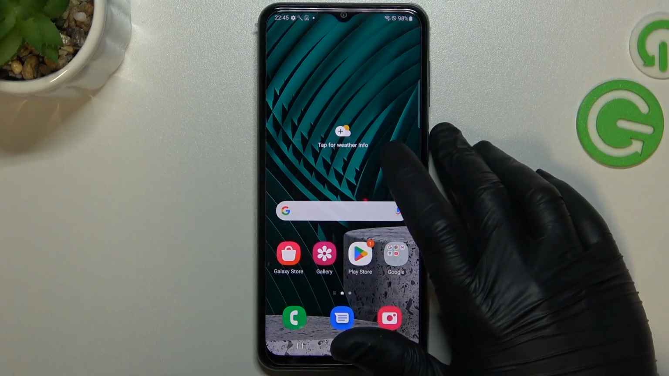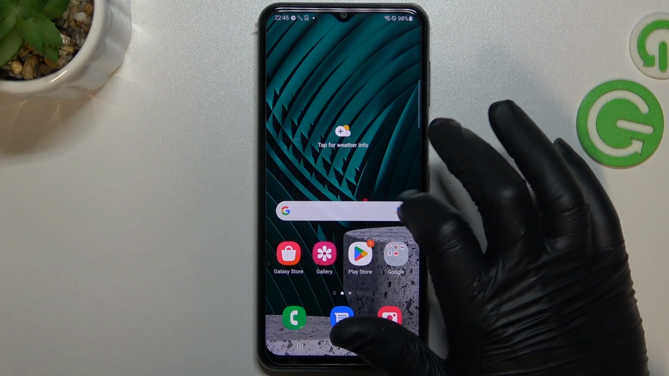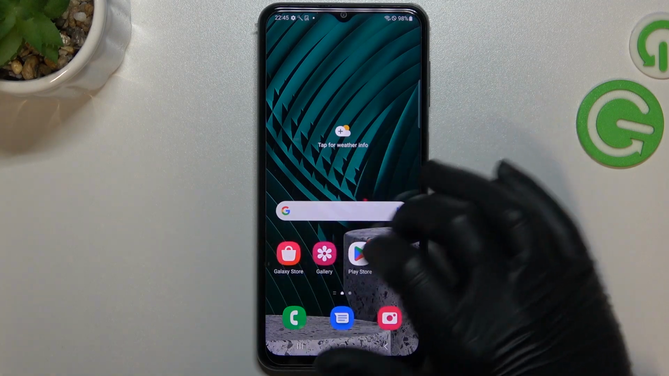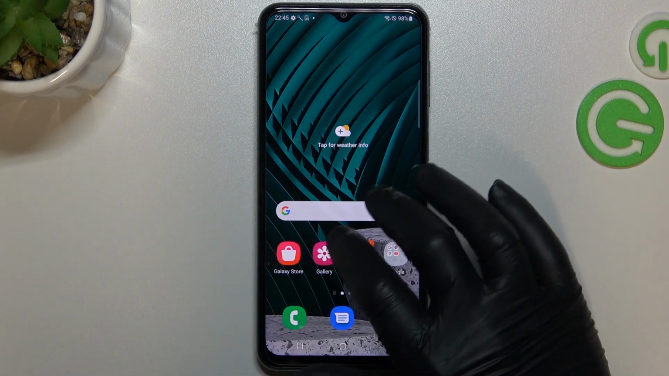Hello guys, there we have a Samsung Galaxy M33, and today I will show you a few things to do if you want to rearrange and customize a home screen on your device.